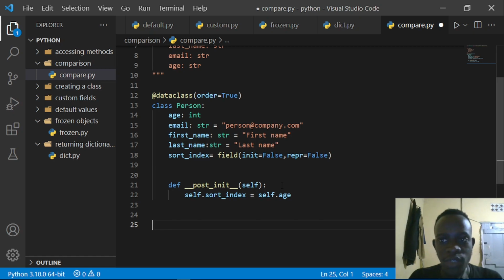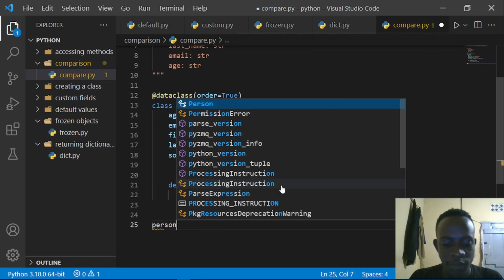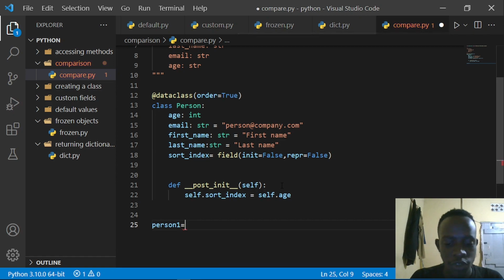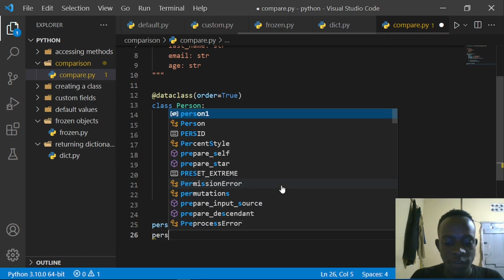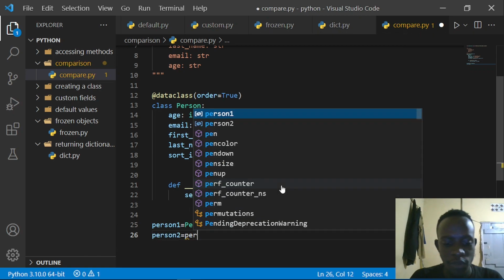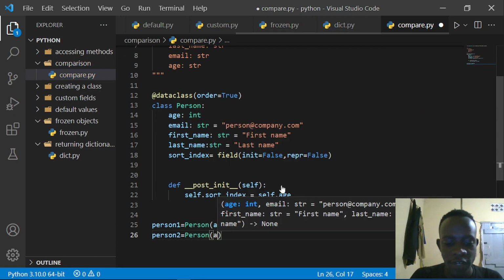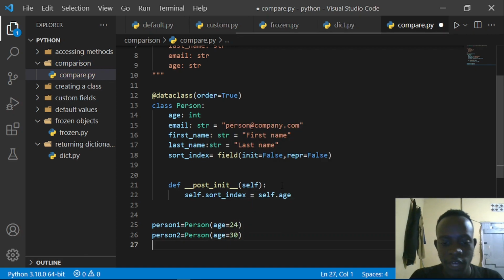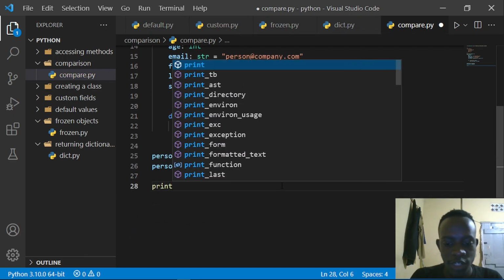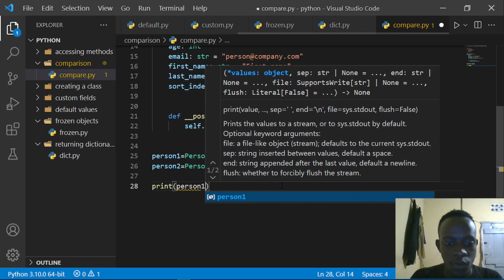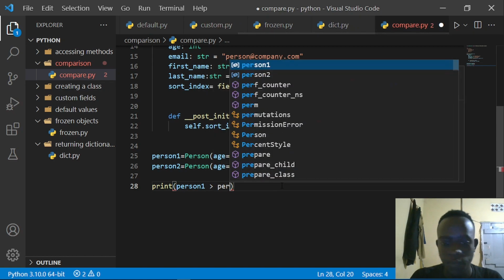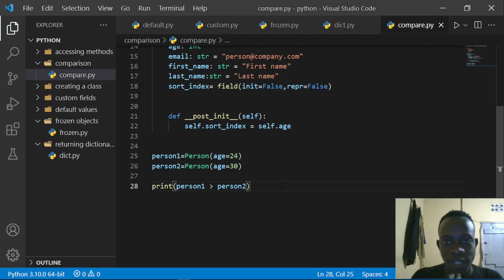Right after doing this, I'm going to create two objects, and then we compare them. We're going to have a person1, which is an object of type person with an edge of, let's say, 24. Now we're also going to have a person2, a person instance with an edge of, let's say, 30. Now I can say print, and compare between these two objects. For example, person1 is greater than person2, and let's try to run this and see what's going to happen.